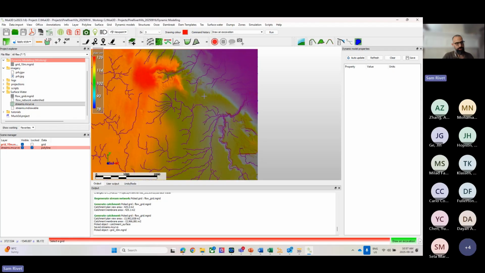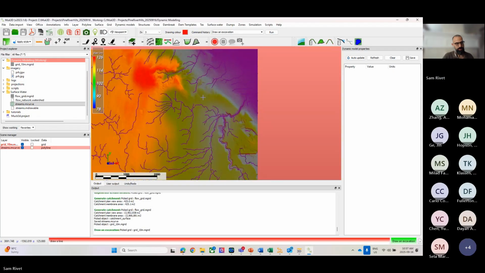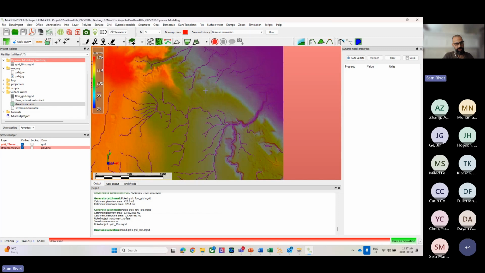I'm going to select this grid. And I'll draw my excavation just on the screen. Put it here. There. There, I'll add maybe a little corner to it. Then I'm done. I'm just going to hit spacebar.